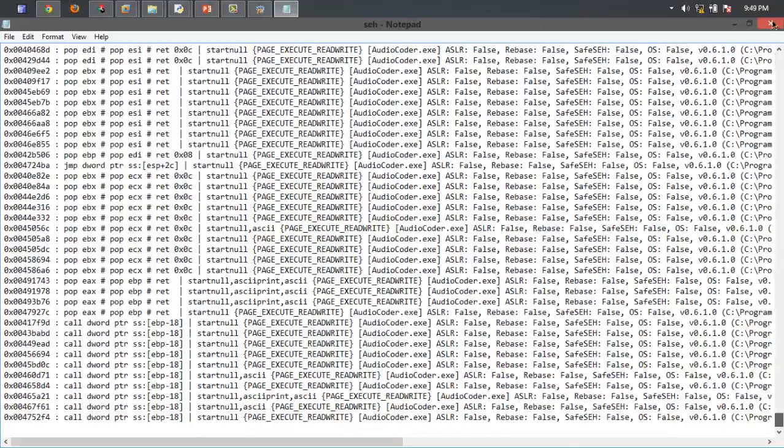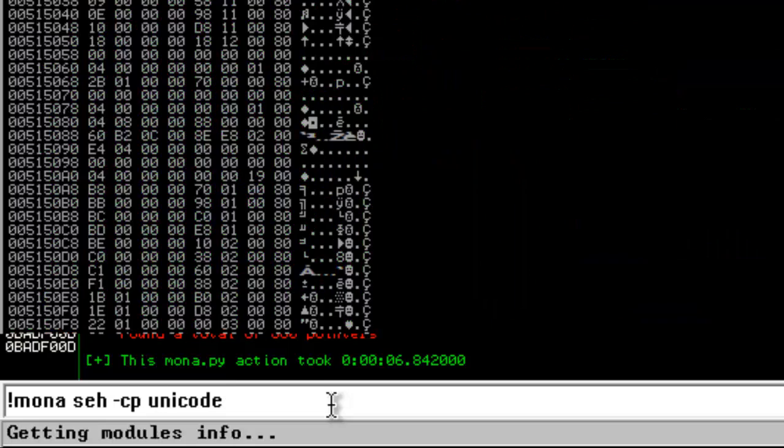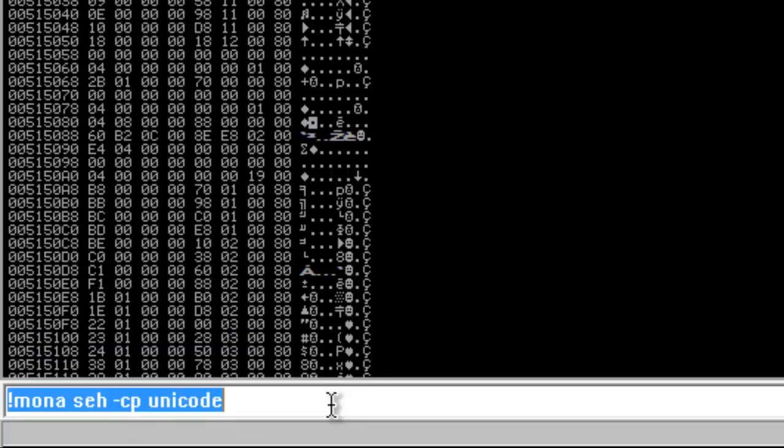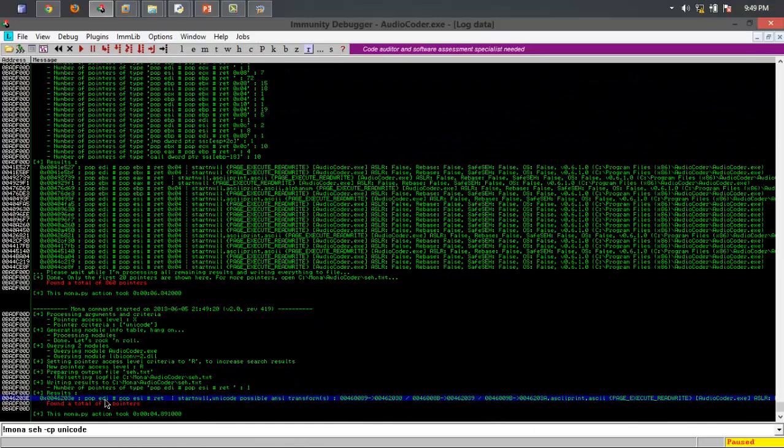Also you can apply a filter here, right? Let's say we need the SEH POP POP RET instruction for Unicode. So that is Unicode compatible. So just give -cp, that's a global filter, and unicode, and that will get you the Unicode compatible addresses, right? So just go and view the logs, and you can see there's only one pointer. So this is the only Unicode compatible pointer. Let's come back to the presentation.